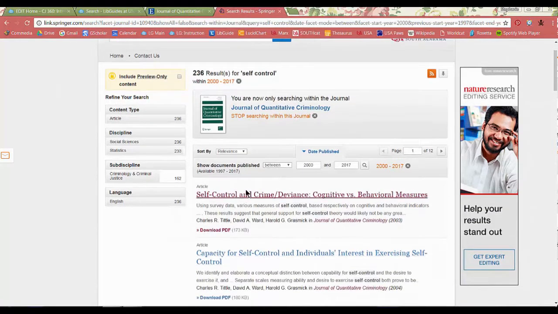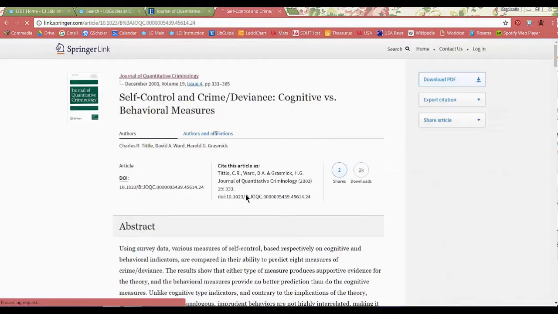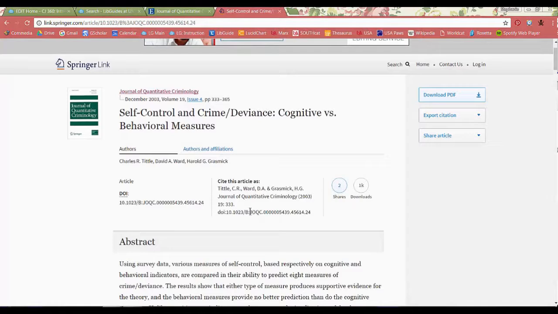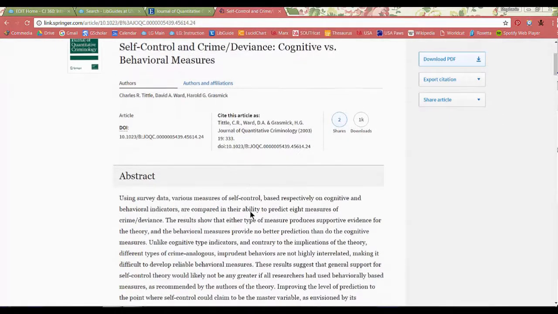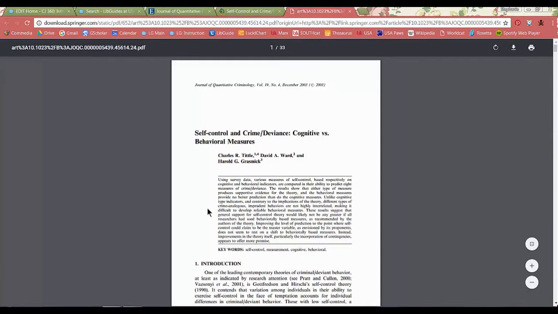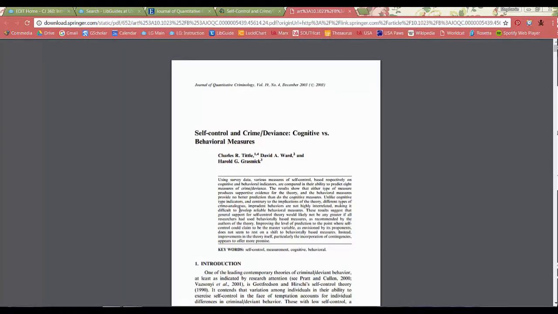So let's click on this first article. And you can see it has all the information, including the authors, how to cite the article, and where you can download the entire PDF. So this is where you're going to actually read the article. So click on the PDF, and there you have it, the entire article for you to use in your research.